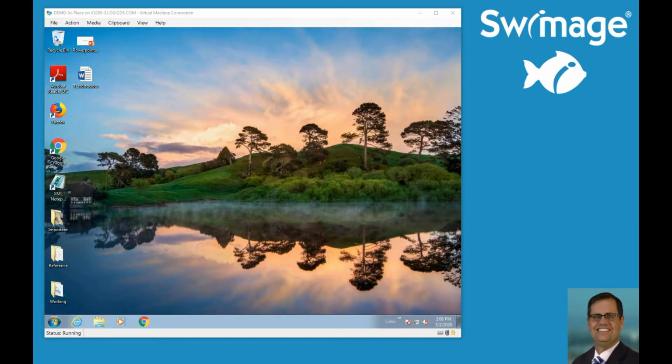The goal, once it's finished, is the user logs back in. They're going to have Windows 10. They're going to have all of their applications. They're going to have all their data. They're going to have all their settings. They can continue to work immediately on this device once it's finished.